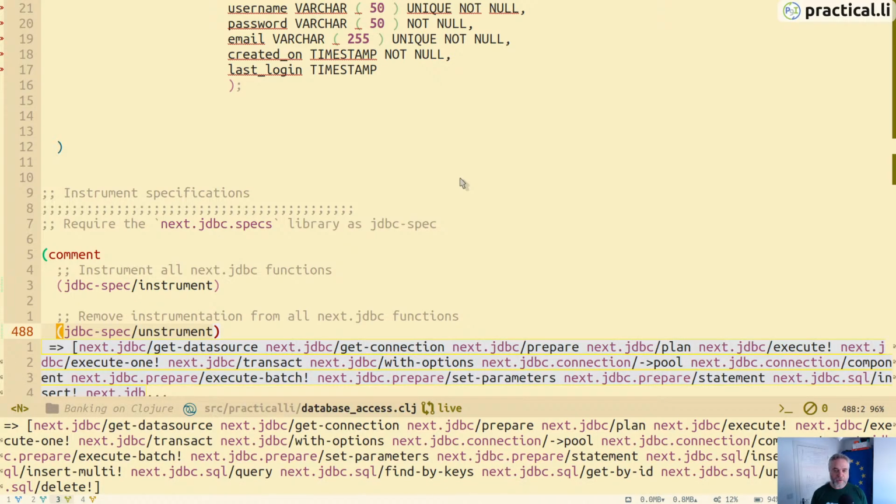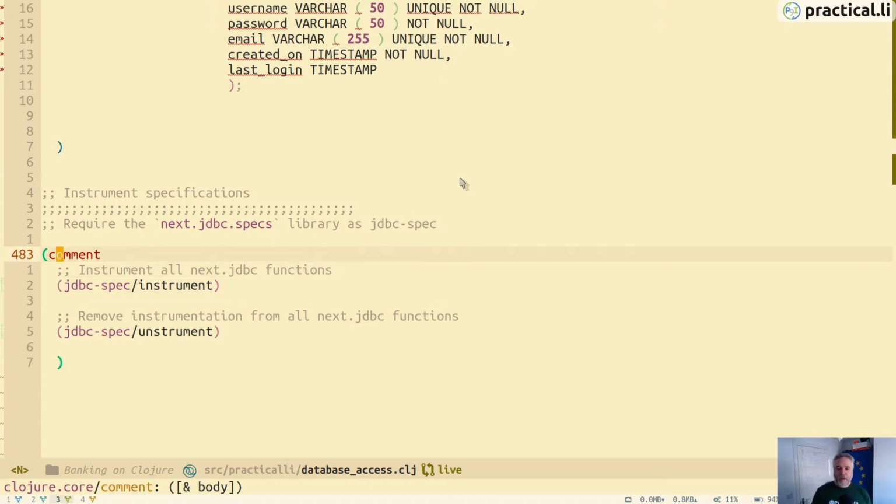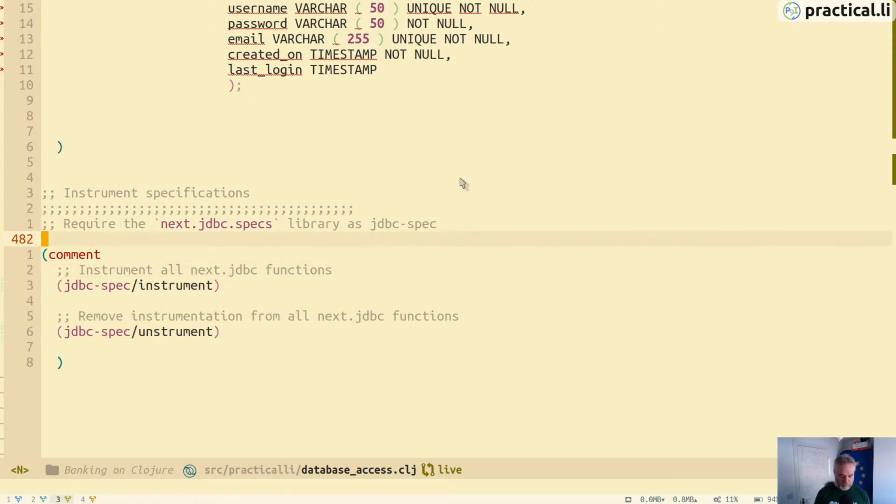And I can just uninstrument them, or instrument them, and it's not there. I don't have the checks anymore. So if I wanted to play around with things and not have the spec errors, then I'd switch them off.